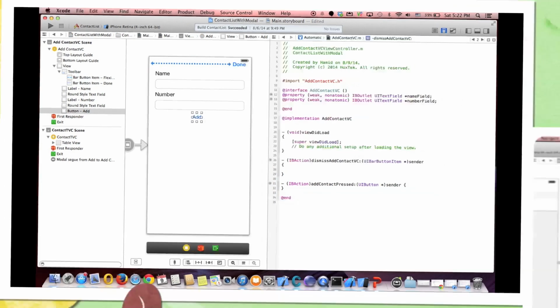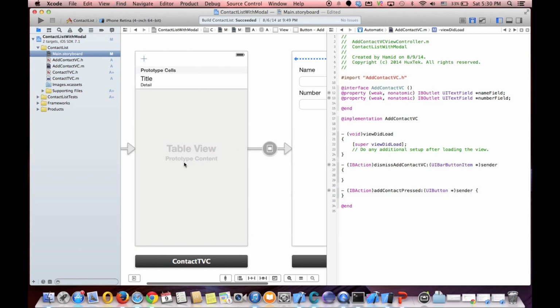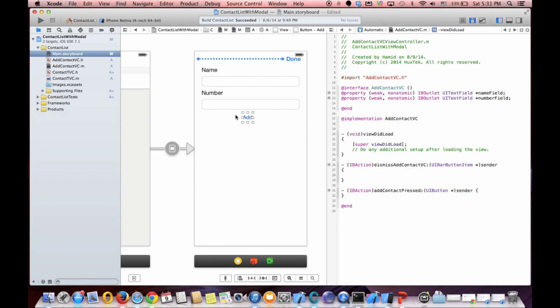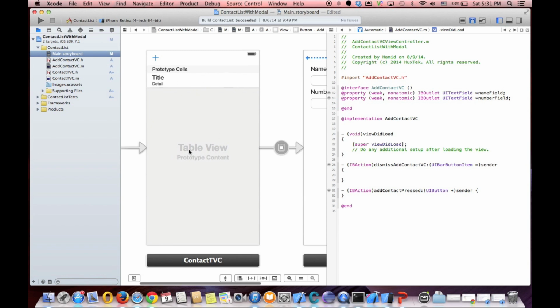We can now write code. Okay, let's think here and see what exactly we expect from this class. We want this class to add this name and number inside of this table. So somehow this class should talk to this class. It means the Add Contact VC talks to Contact TVC, so that when they press the add button, it adds the stuff inside of this table view controller. So this is the place that we need a protocol.